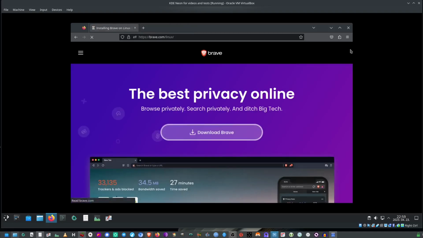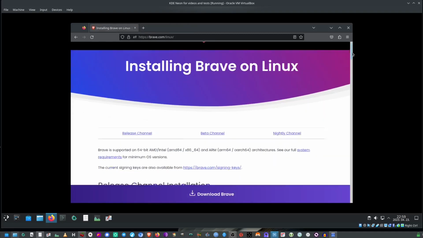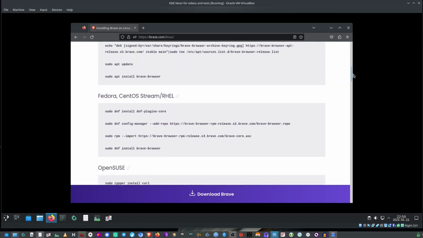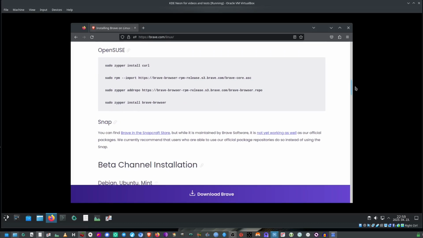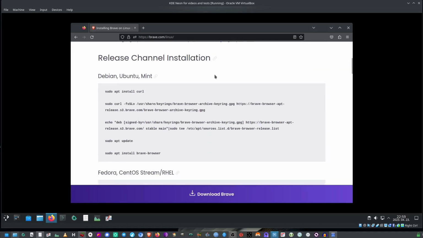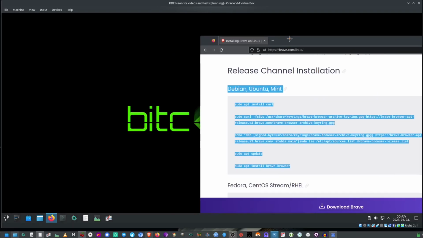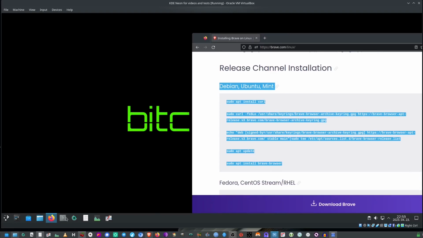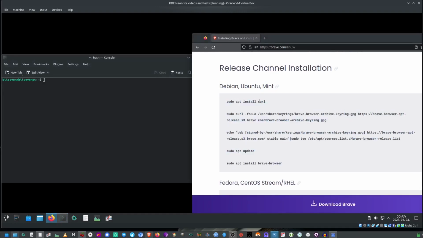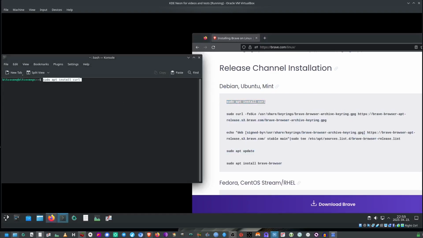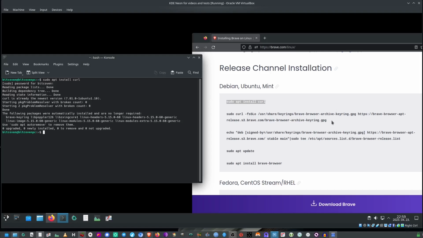There are multiple installation options available for different Linux distributions, but since I am using a Ubuntu-based VM, I will proceed with the corresponding installation commands. To start with the installation process, let's open a terminal and execute the following commands. First, we will install curl, a tool that allows us to transfer data to our machine through various supported protocols.